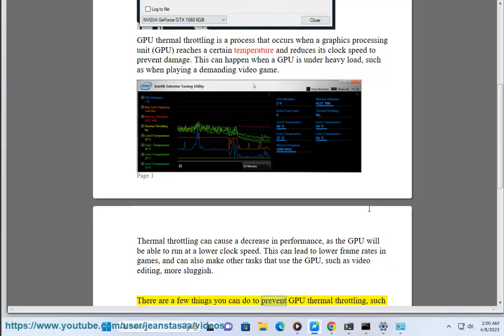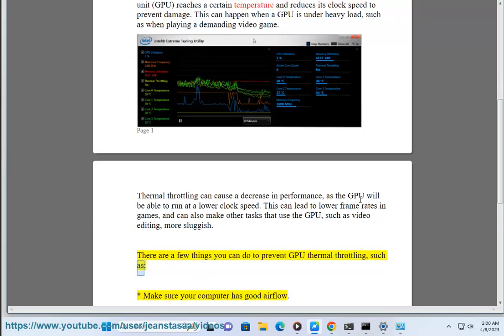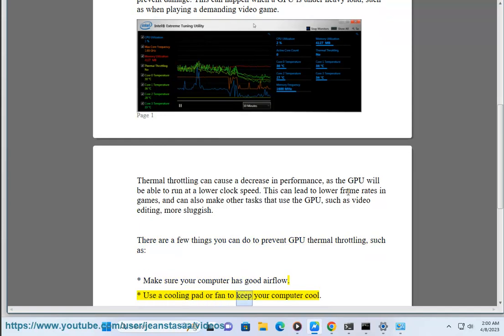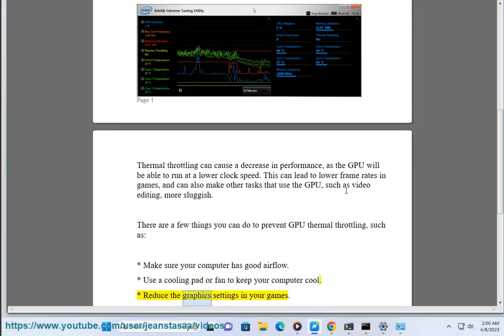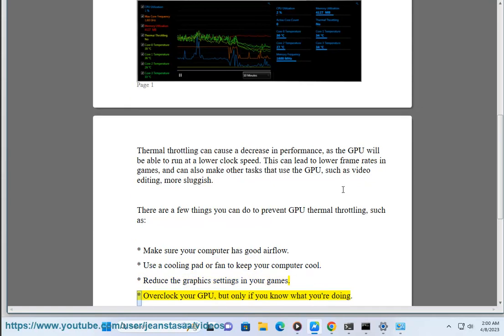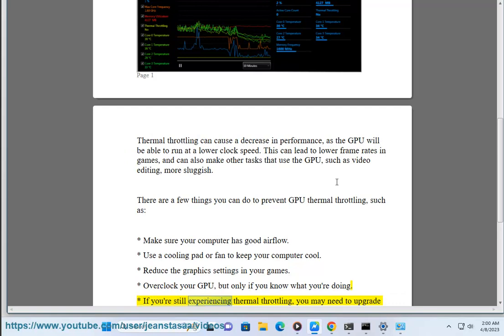There are a few things you can do to prevent GPU thermal throttling, such as: make sure your computer has good airflow; use a cooling pad or fan to keep your computer cool; reduce the graphics settings in your games; overclock your GPU, but only if you know what you're doing. If you're still experiencing thermal throttling, you may need to upgrade your cooling system.